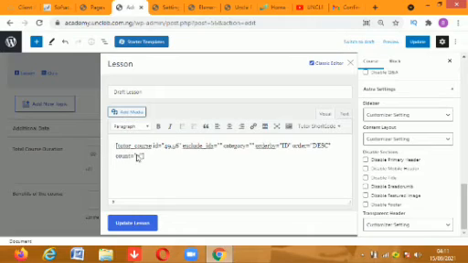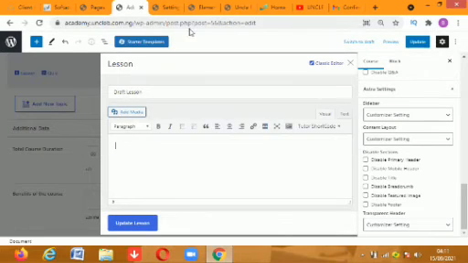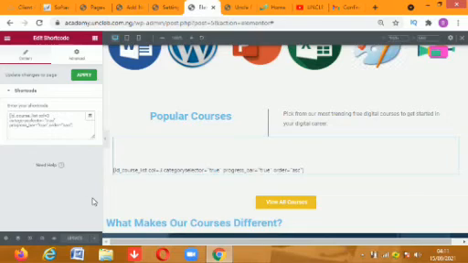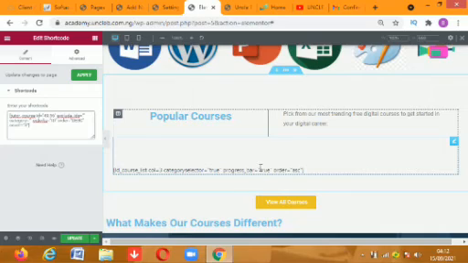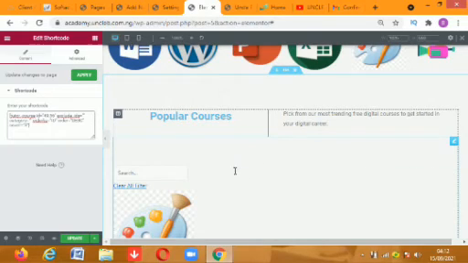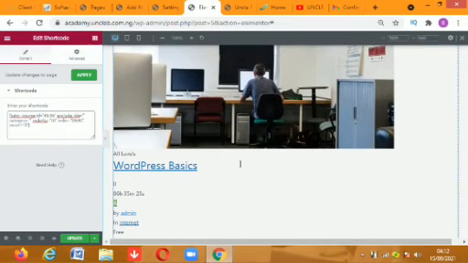So it's going to give us this shortcode, and we're going to copy from here. You're just going to highlight it and cut everything. Cut. Go back to this Elementor that we are working on. Then here I'm going to delete this, and then I'm going to paste. And as soon as I paste, the courses should come out.